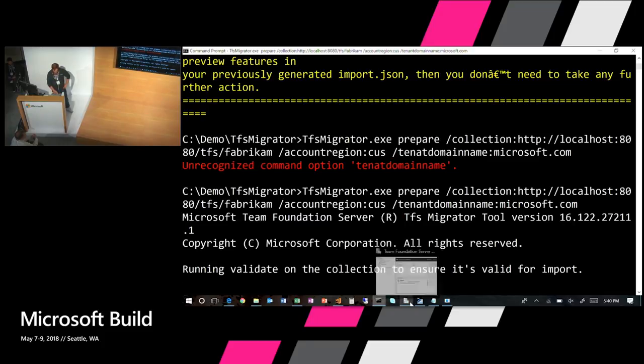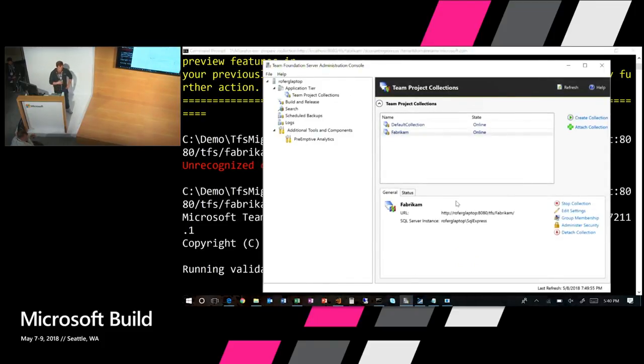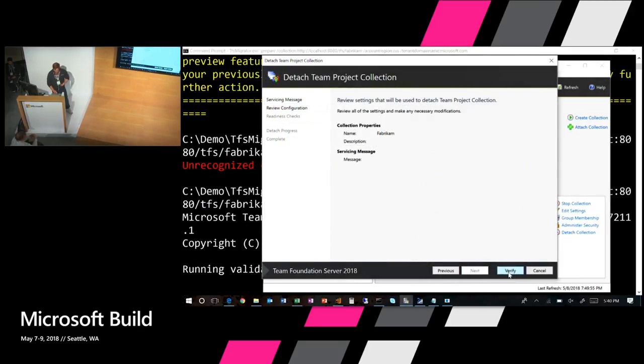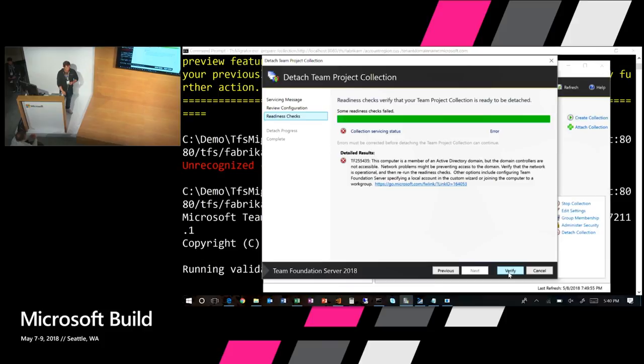When I go to run the import, the first thing I need to do is take my collection offline and detach it. So I'm going to do that from the TFS administration console. The reason we detach a collection is that with every TFS instance, there is a commonly shared database called the configuration database. This database is shared by all TFS collections in a TFS instance. There's certain data in that configuration database. A prime example is going to be the identity data.